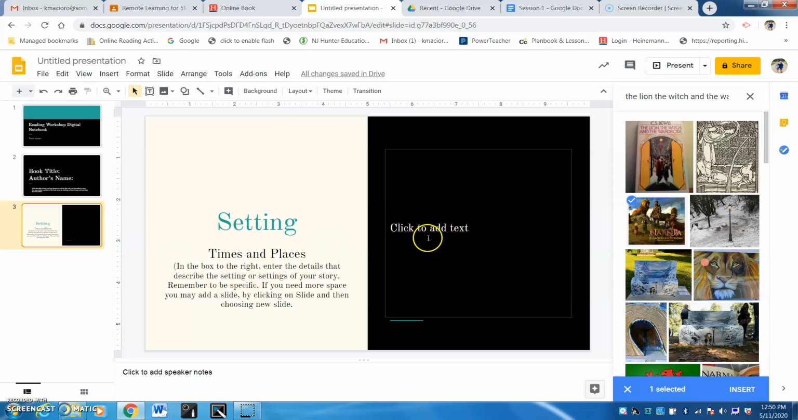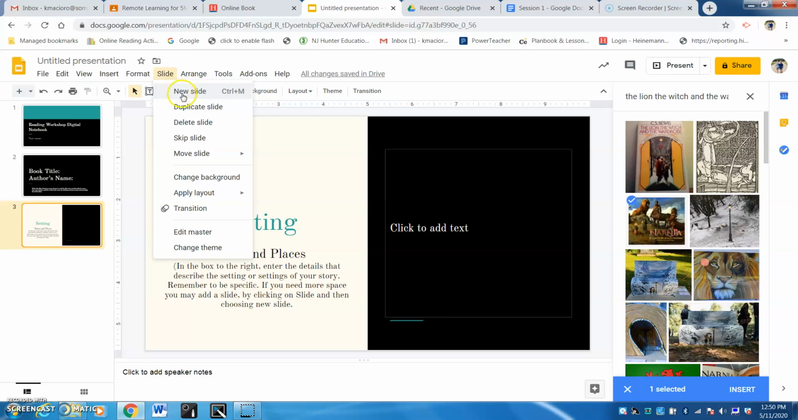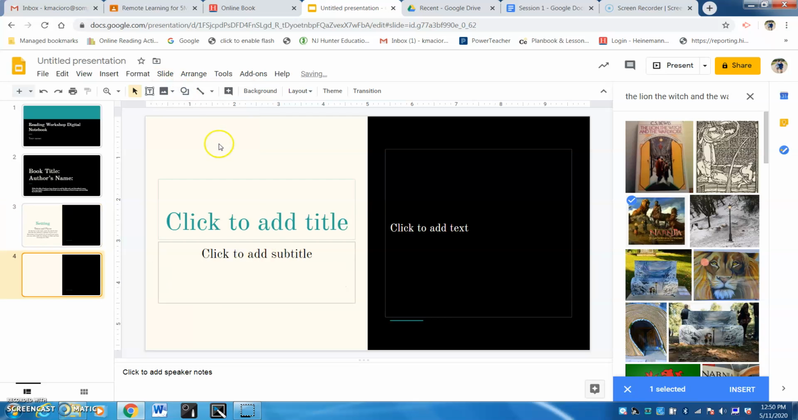So again, right here is where you're going to type in all those specific details that describe the setting or settings of your story. Remember to be specific. If you need help, go back to my digital notebook and see my examples of setting that I put on for The Lion, the Witch, and the Wardrobe chapters 1 and 2. If you need more space because this box isn't big enough, you can go to Slide, you can hit New Slide, and here you go.